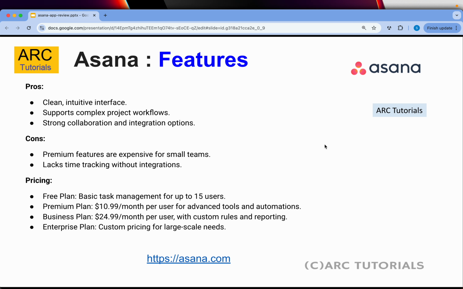A quick note on the pros and cons. Asana is one of the best, I would say the best designed project management tool, really clean and intuitive. The colors and the brand colors that are used are awesome. It doesn't hurt the eyes and it's much more appealing. It can support complex project workflows. It supports strong collaboration and integration options.